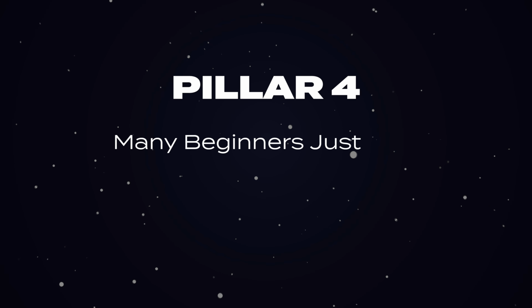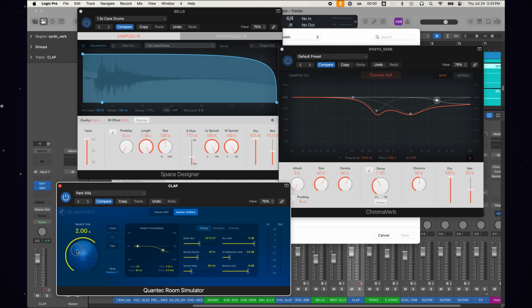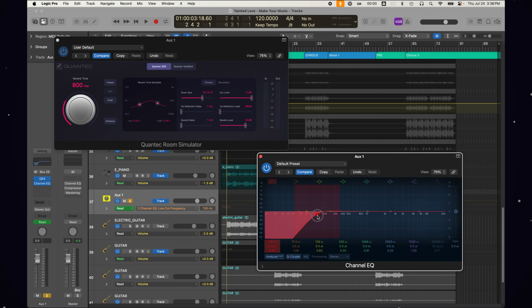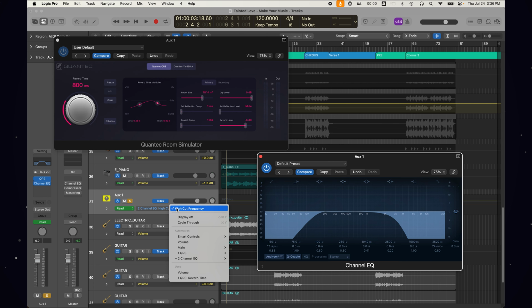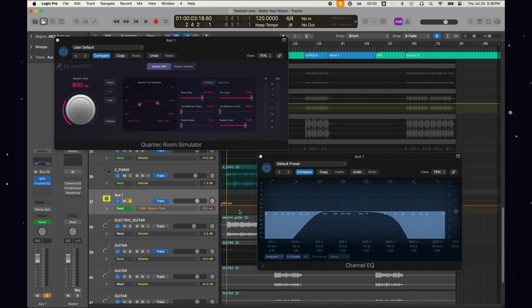Pillar 4, many beginners just slap too many long reverbs and end up with a muddy mess. Most of the time, less is more. Be careful with those decay times, automate when you can, and EQ your reverbs to keep it clean.